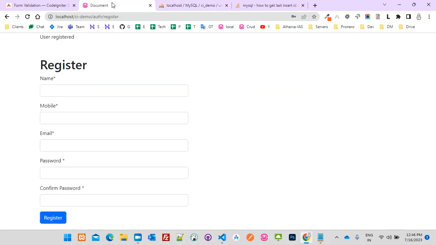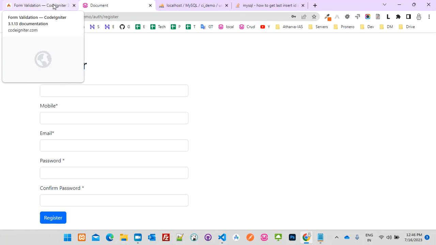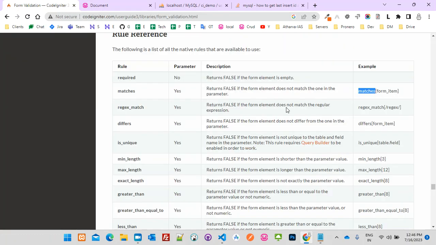So to maintain this uniqueness, we can apply one validation here. For that purpose, we have is_unique. You can see here is_unique validation, we are going to implement it here. So the rule is is_unique, and it requires one parameter. How we can use it? is_unique, table name and the column field name. So this way we can use.